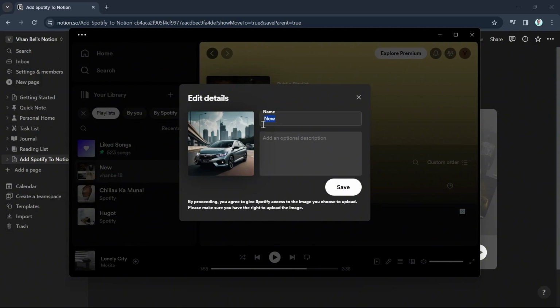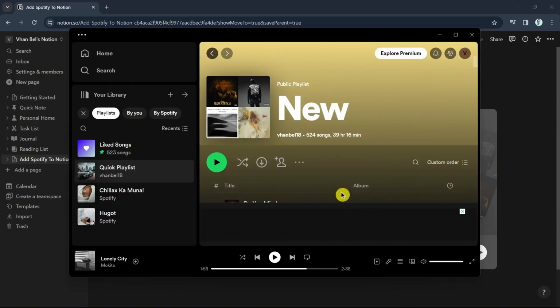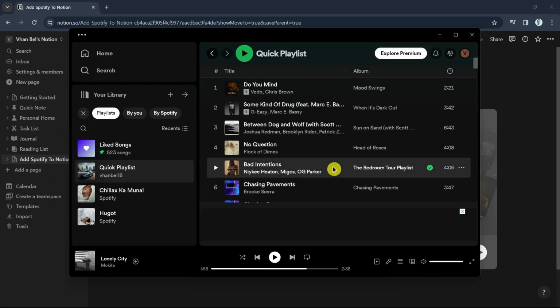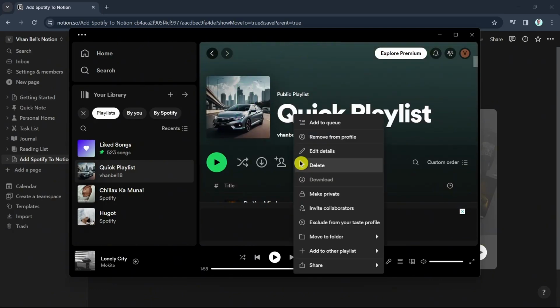For example, this is like quick playlist. So type the name here. Then you can also add the description, then click on save. So there you have it. As you can see, we have just added our logo and we can go right here with the three dots and we have some options to basically customize your playlist.